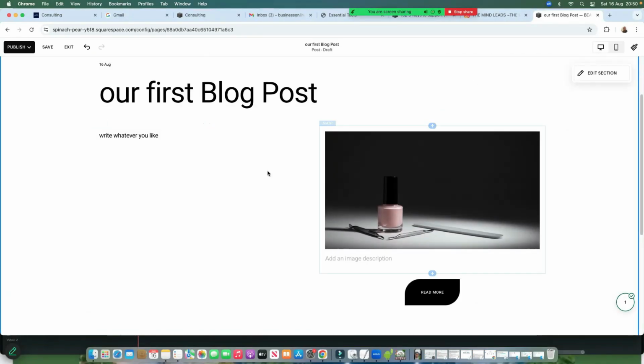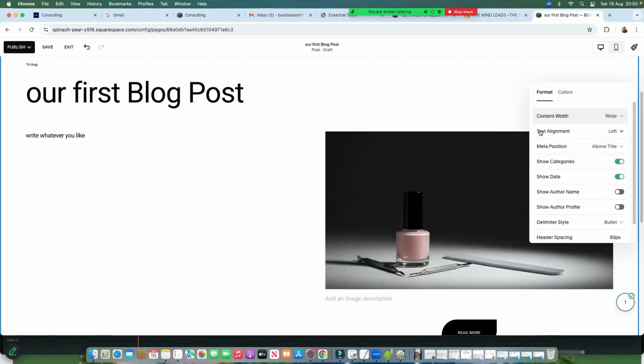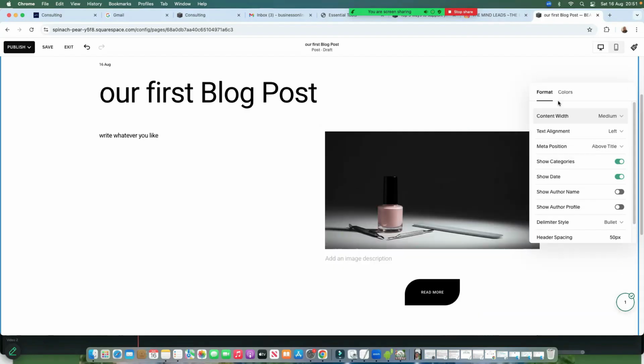Okay, let's go ahead and edit our section. So if you click here on edit section, you have a lot of features here to customize your section, the section of your blog post. Just bear in mind, any changes that you make here will apply on all the pages of your blog post. So for example, the content width right now is medium. You can change that to wide. It's going to span, but let's leave that to medium. I prefer. The text alignment is left.